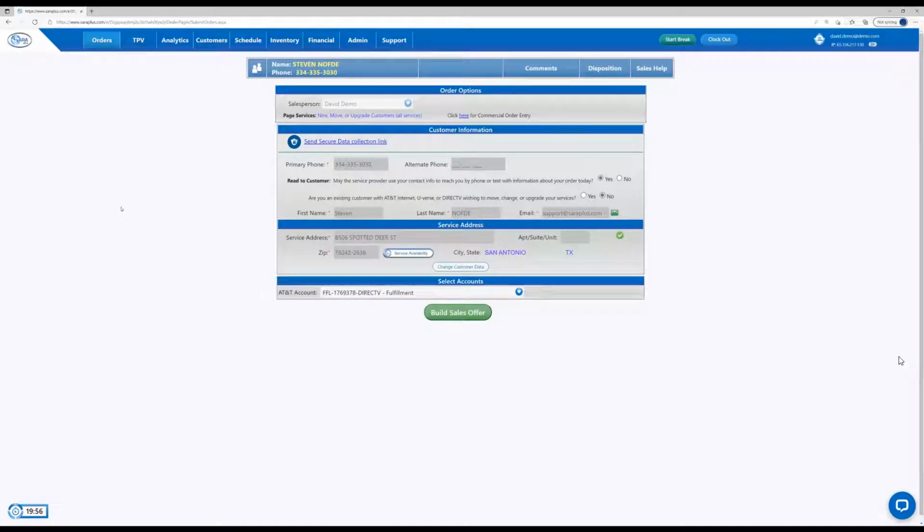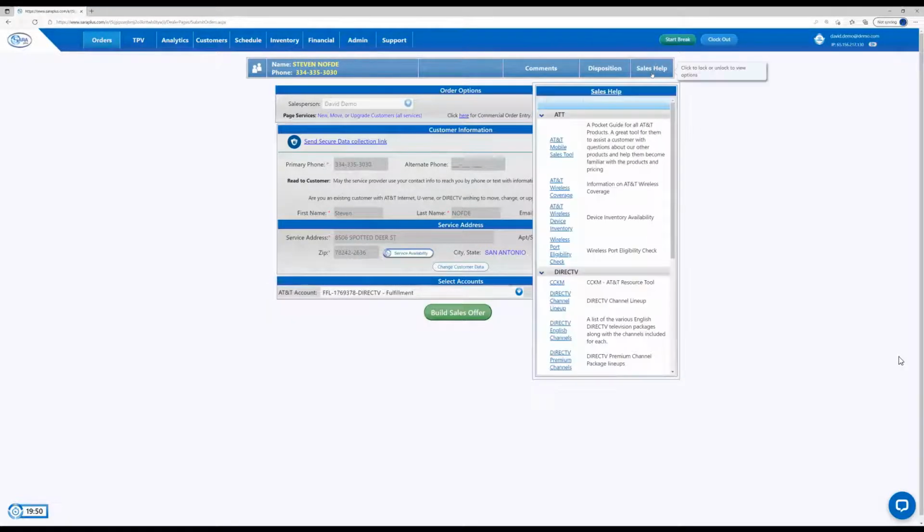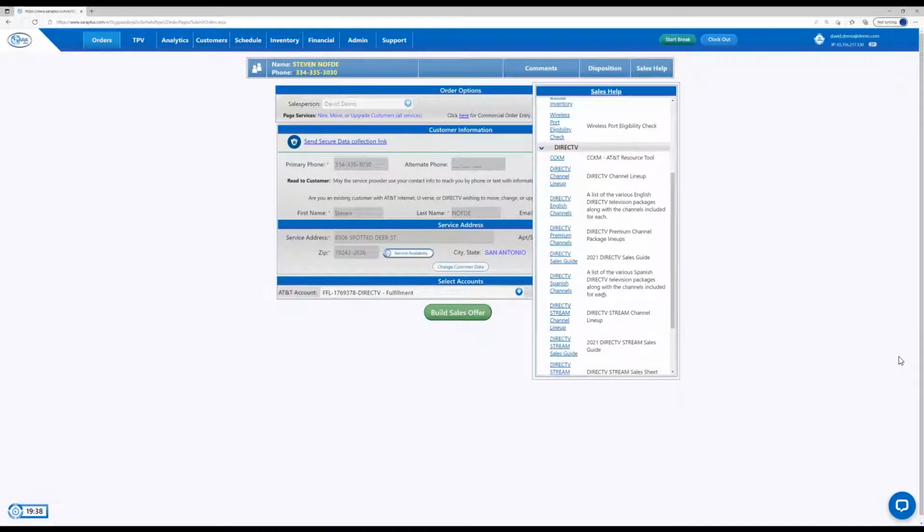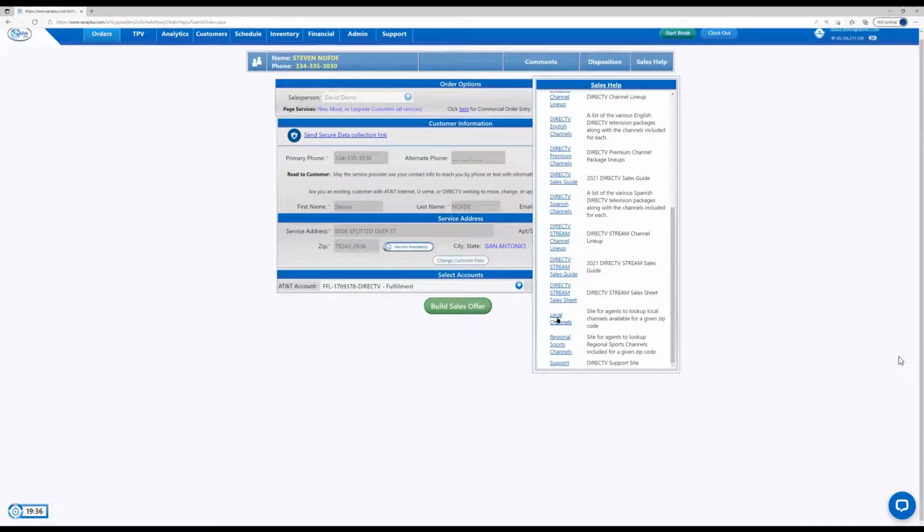And then before we go ahead and build sales offer and get into order entry, there's a couple more things you can do. First one is up here in the top right, sales help. So if you need any additional resource management, we have that. So for example, CCKM, there's a link there. There's a link to the mobile sales tool, which is MST. There's channel lineups, local channel guides, stuff like that, in case you need that.